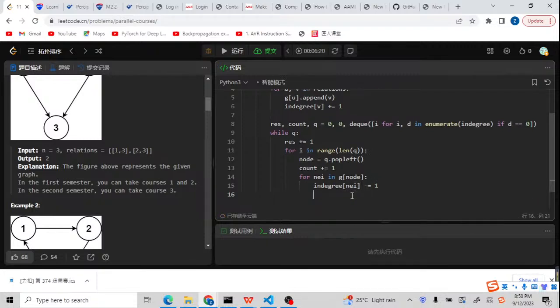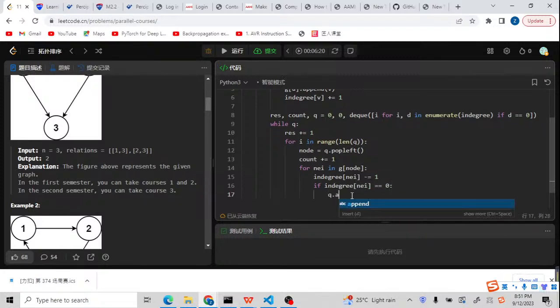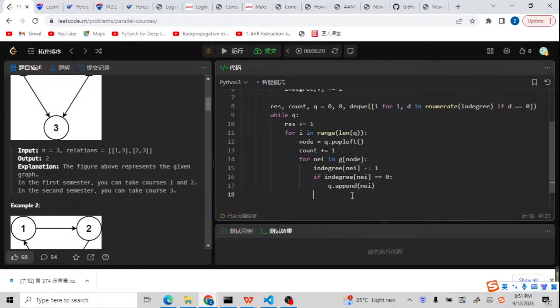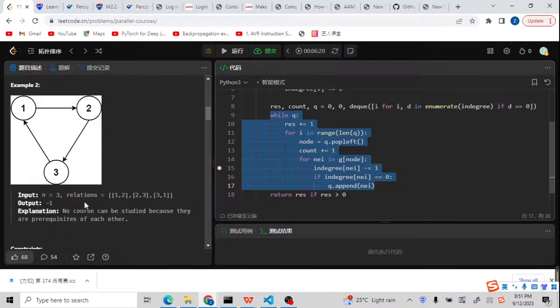The in-degree should check this neighbor. If I take 1, it should be -1. And now I need to check if it is 0 or not. If this neighbor is 0, it means I need to put it inside the queue. Finally, I need to return this result if the result is more than 0. Because from the beginning, it is 0. If I didn't execute, the result would be 0. If it is 0, it means I cannot take any courses. I cannot finish it. I'm gonna return a -1.